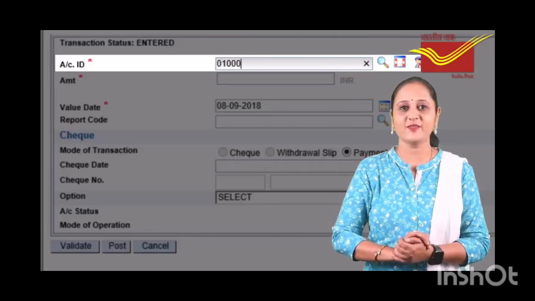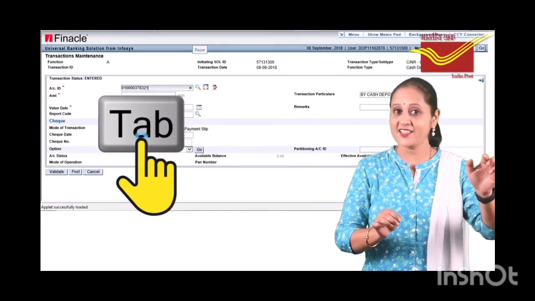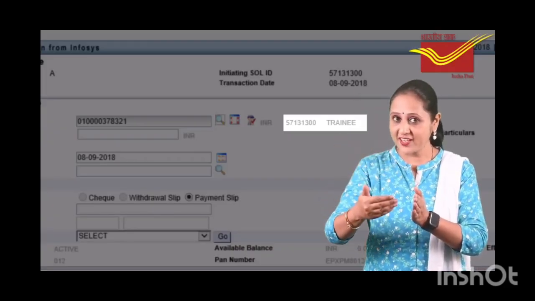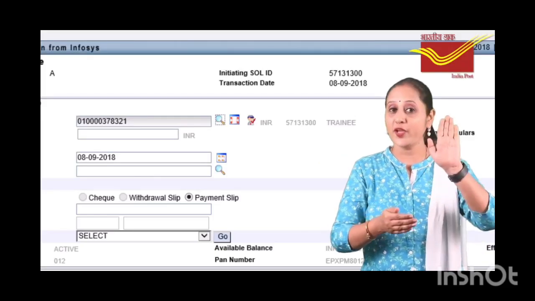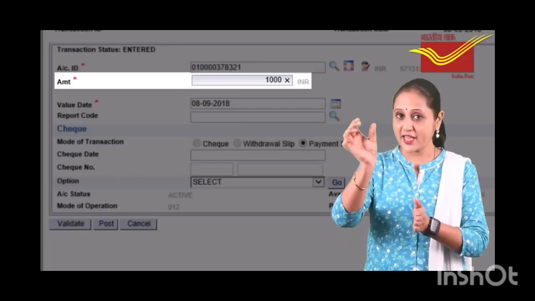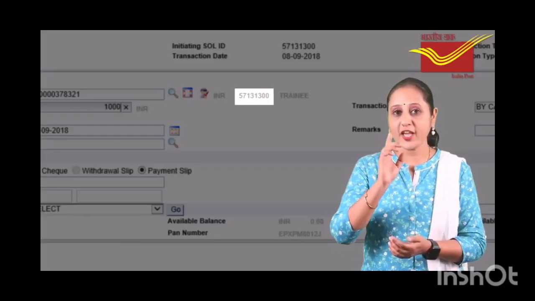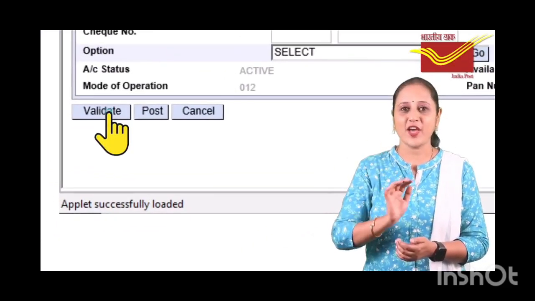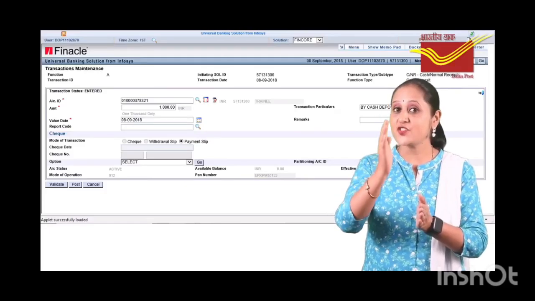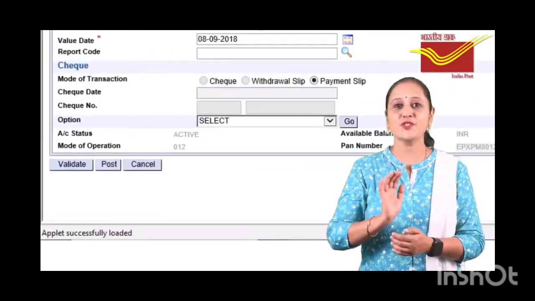Enter the account number in the Account ID field. After entering the account number, press Tab key. The name of the depositor will get populated and cross-check it with the pay slip. Enter the amount in the Amount field. Also check the sole ID of the account. Click Validate. This is optional. This is done just to confirm whether there is any error.